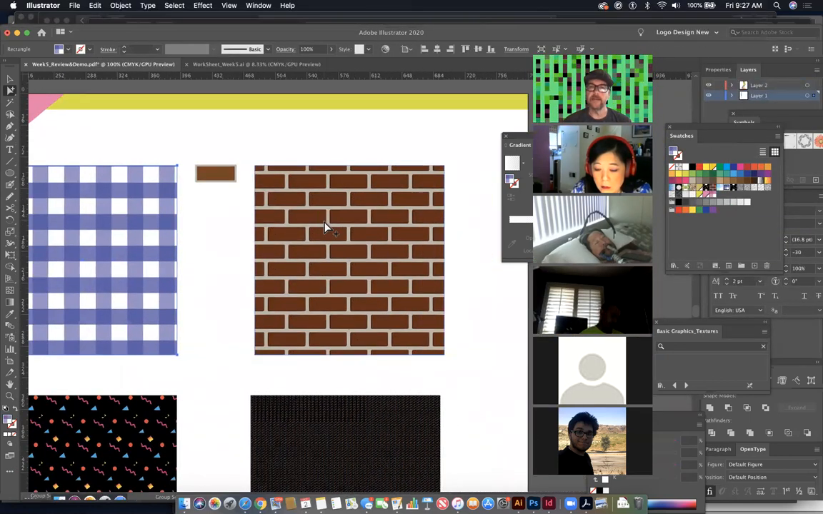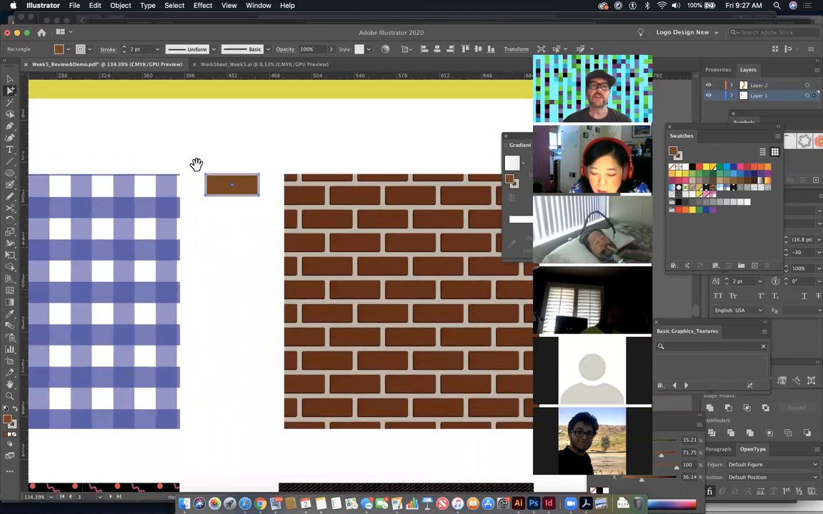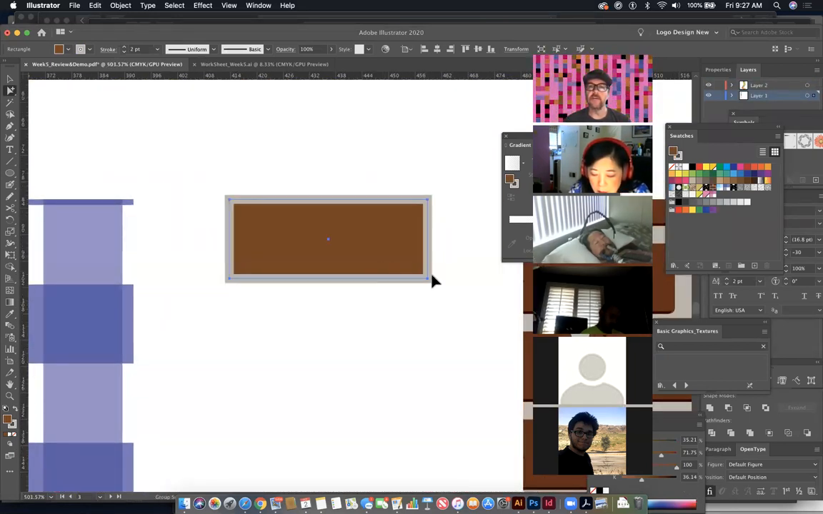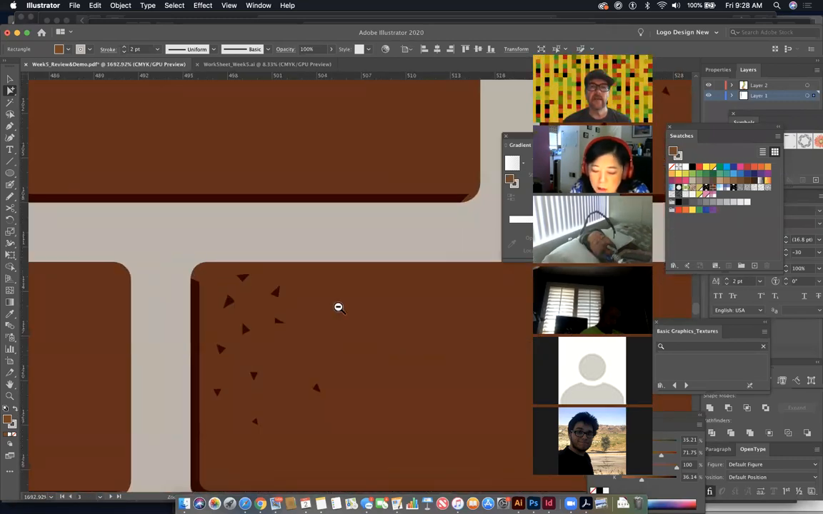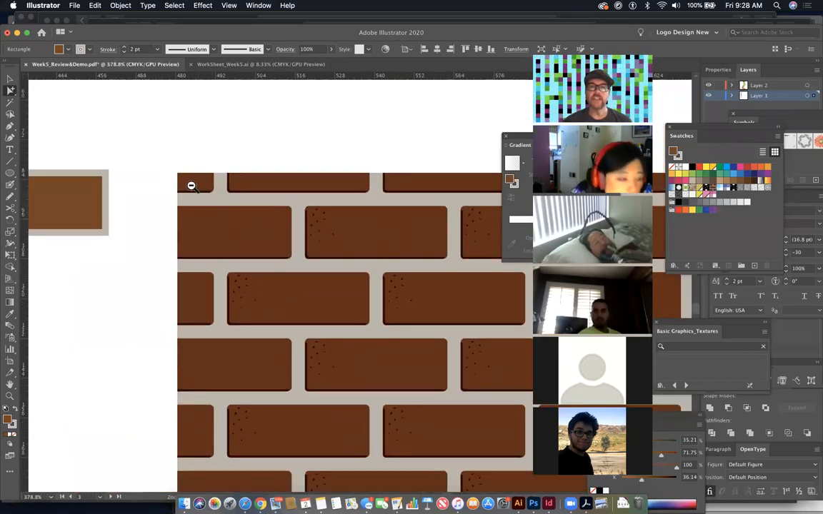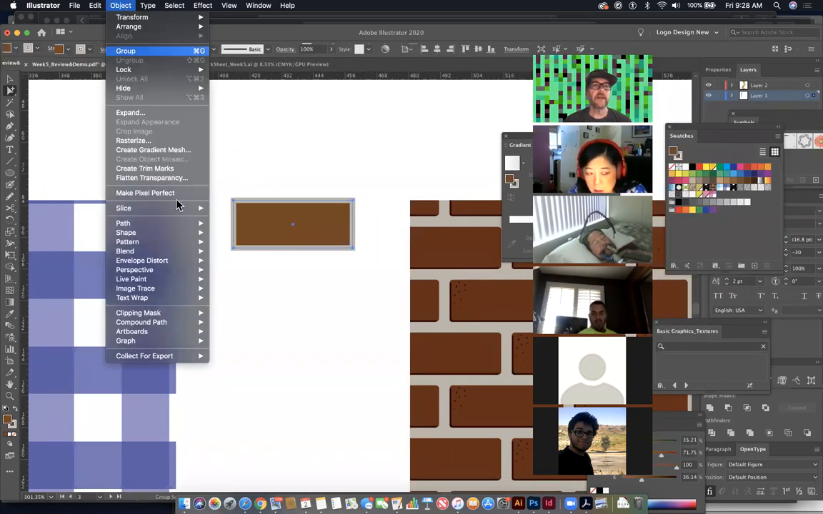This brick pattern is simply using a rectangle, which has got a stroke around the outside. The stroke is representing the mortar in the bricks. And you can see on this one, I've modified it a little bit more by adding some detail and shadows. But the way that this one started is I select this shape. I then go to Pattern, Make.